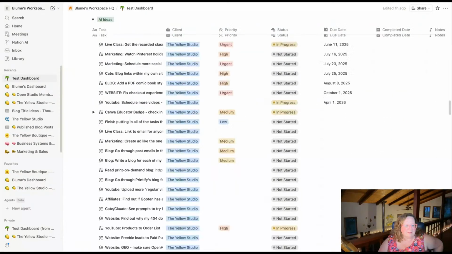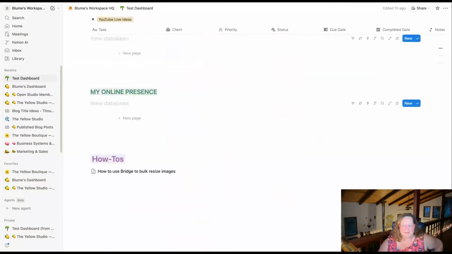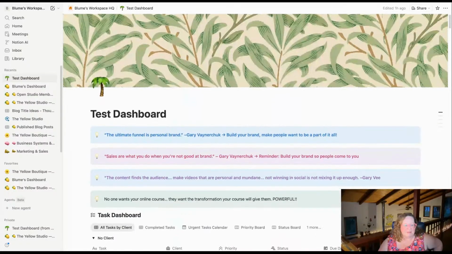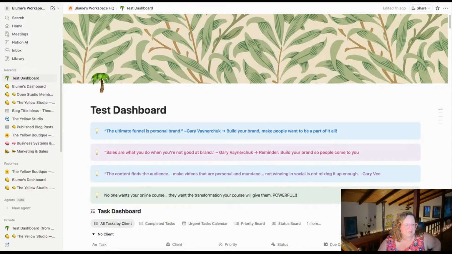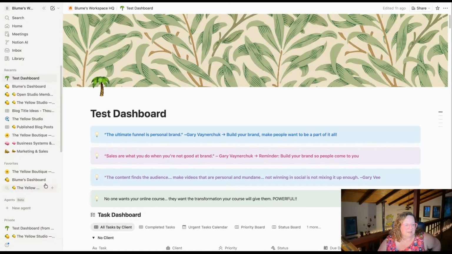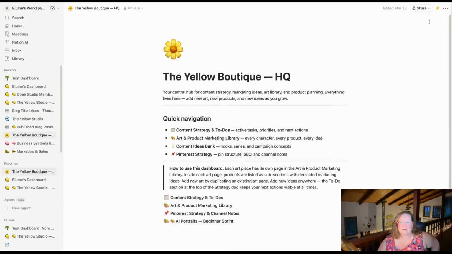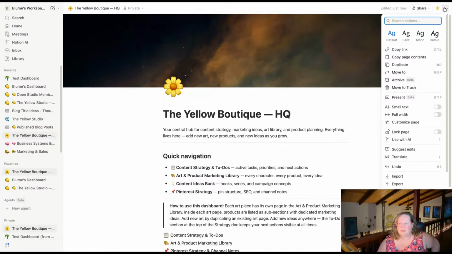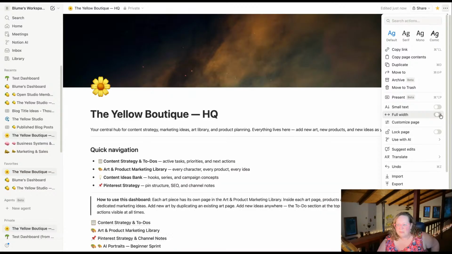Oh, wow. That's really weird. It copied over all of my stuff from my dashboard to the test dashboard that I created. That's strange. Okay, let me go here and see if I can add a cover. And then can I make this full width?